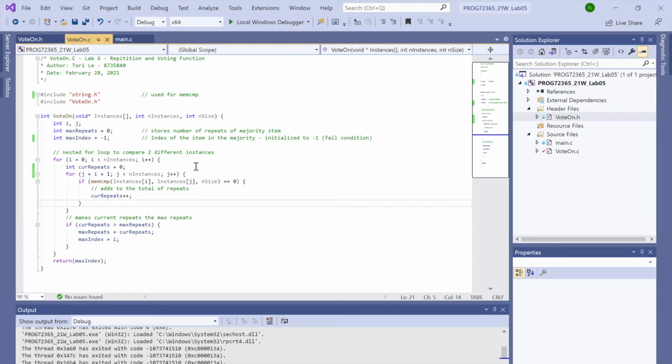What we need to do is make a comparison between what we see at i and what we see at j, and the memory comparison happens because it's a void pointer. So we can perform an if statement and use memcmp. So memcmp will return 0 if instances at i and j are the same. And if that's the case, we know that we can add to the total of repeats, which is just what we do here. So current repeats++. Here we are incrementing every time it's the same at i and j. So basically, it just goes through the instances and looks for repetition and adds to the total.